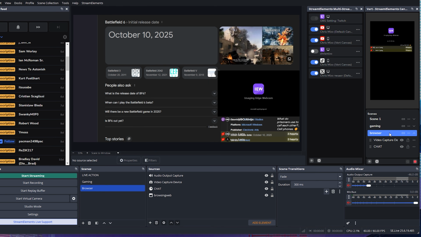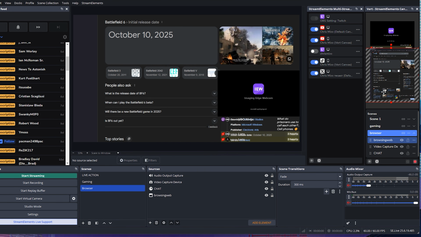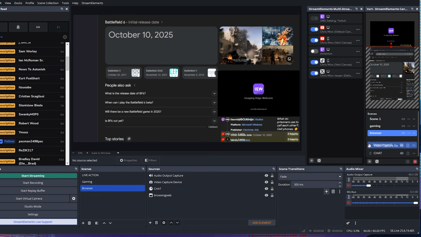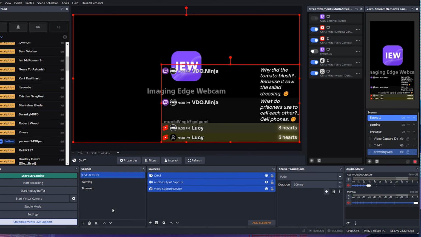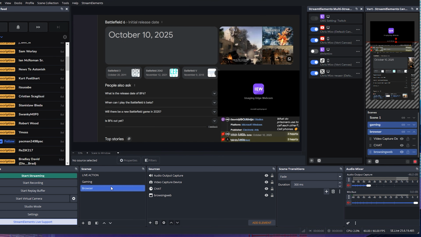And same thing here on the browser side. You're just going to go over to the window capture. Add the window capture. You can set it just like this, or you can enlarge it a bit. Make it a bit bigger for everyone to see here. And you want to have this again on the bottom because otherwise you'll cover up something. You have 3 different scenes that you can flip through. So now you know how to multi-stream. Now you have your chat, and now you have your browser.